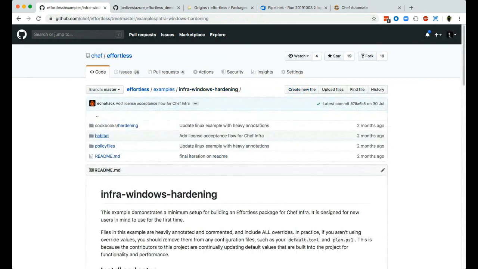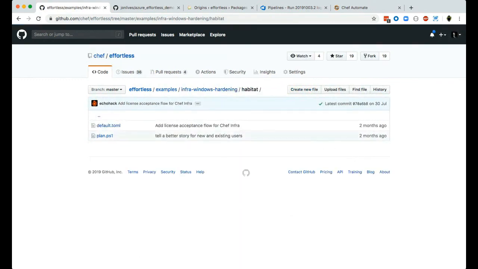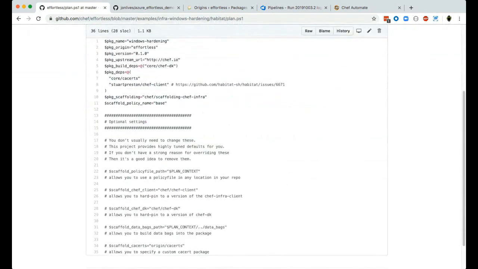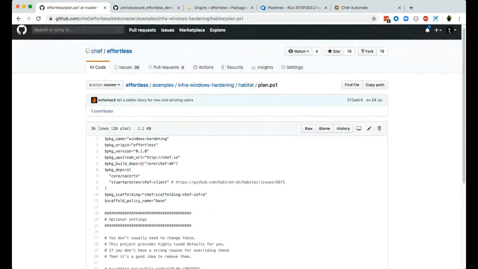What we also have in here is a Habitat plan. Because we're dealing with Windows, Habitat plans are written in PowerShell. If you're using Linux, Habitat plans are written in Bash. And this is the entirety of the habitat plan that we have here. A lot of this is comments, as you can see, on attributes you can change.